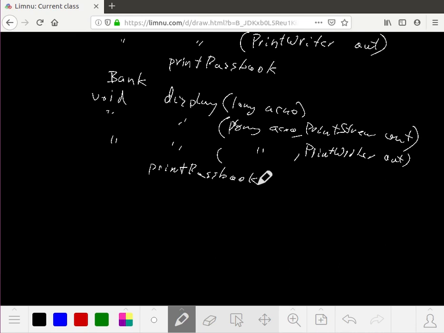There's another method called list accounts. That also needs to be overloaded. So we first will overload these methods, and then these overloaded versions will have to be called from bank clerk.